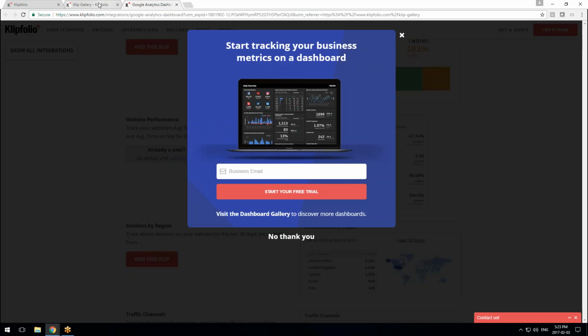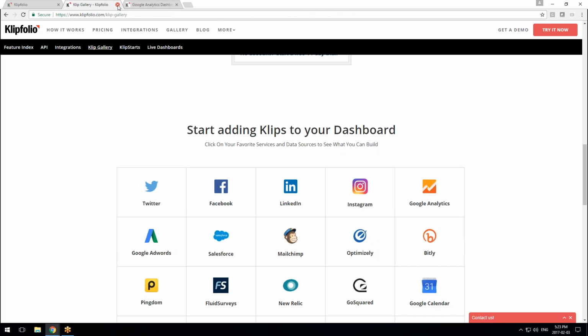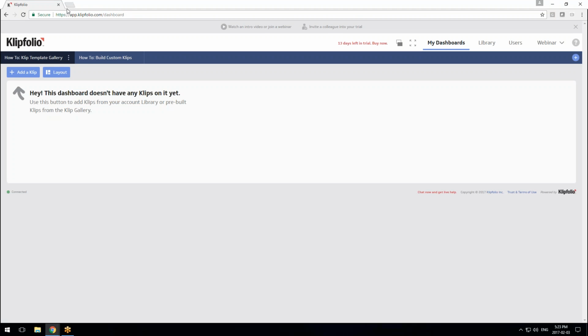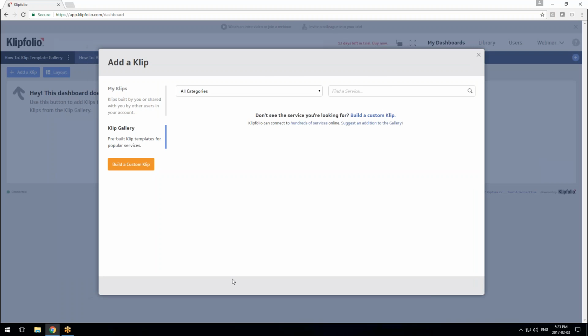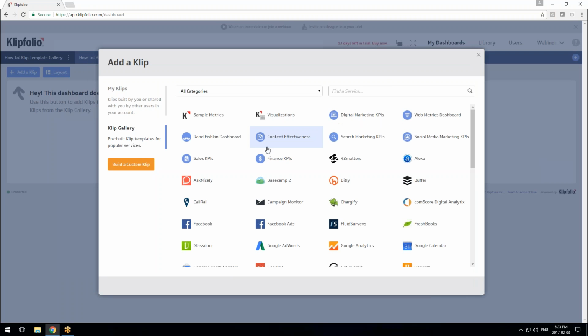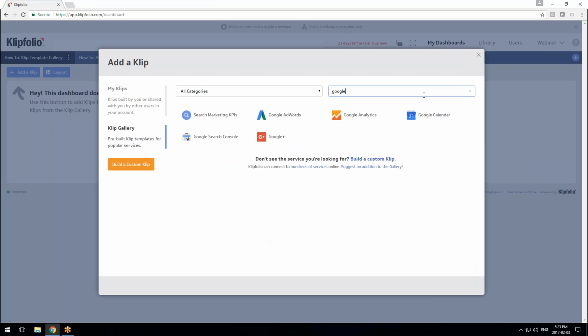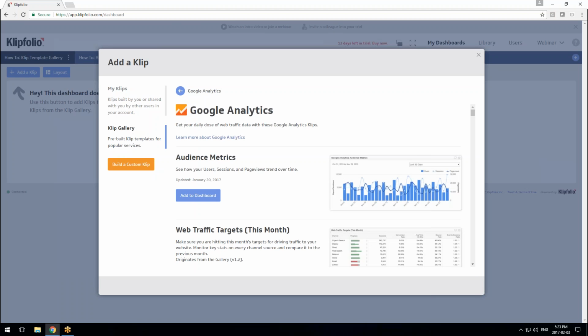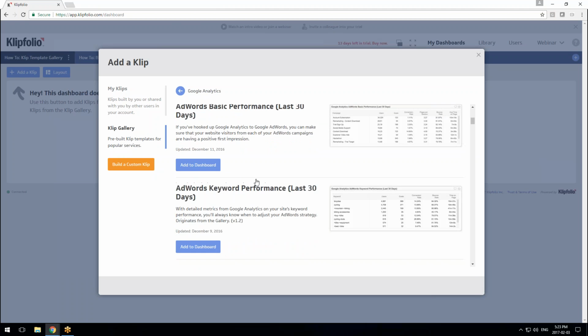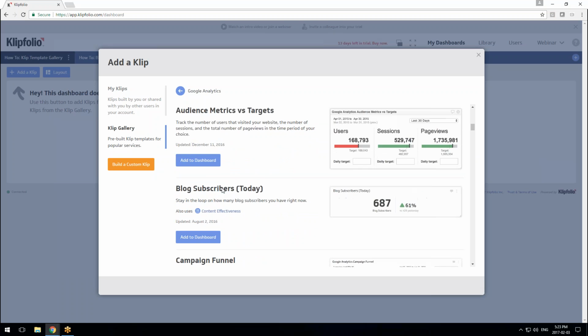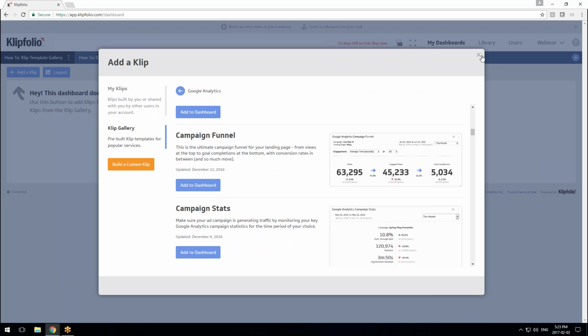Now, this is not the only place. The other place that you can get access to the clip gallery is within the app, and here you will see that if you add a clip on the dashboard, you have the clip gallery option here, and again in a similar manner you have all the services available for you here. And if you wanted to search for a specific one, let's say if I'm looking for Google Analytics, I can just search for that and I have access to those same pre-built clips that I can then add to the dashboard.